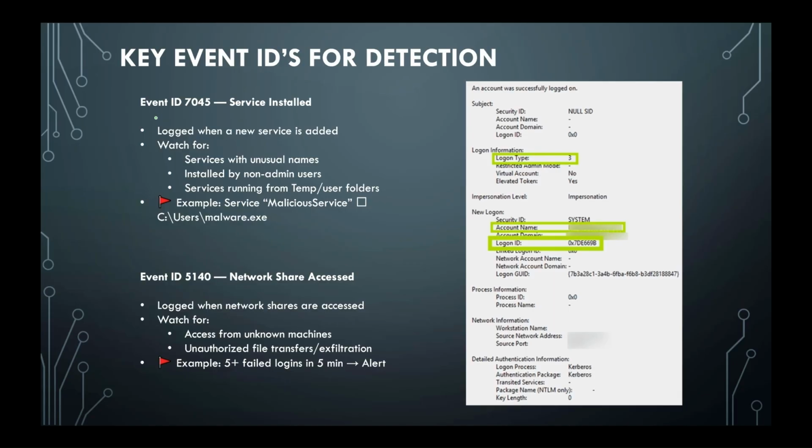Next we have 7045, which means a service was installed. This event is logged when a new service is installed on the system. Attackers often create persistent malware by installing a new service that runs automatically after system reboot. So what to look for? Unexpected service installation, services installed by unknown users, and services running from unusual paths like temp, user folders, etc. And detection tips: monitor the installation of new services and flag any that run from non-standard locations or have suspicious names.